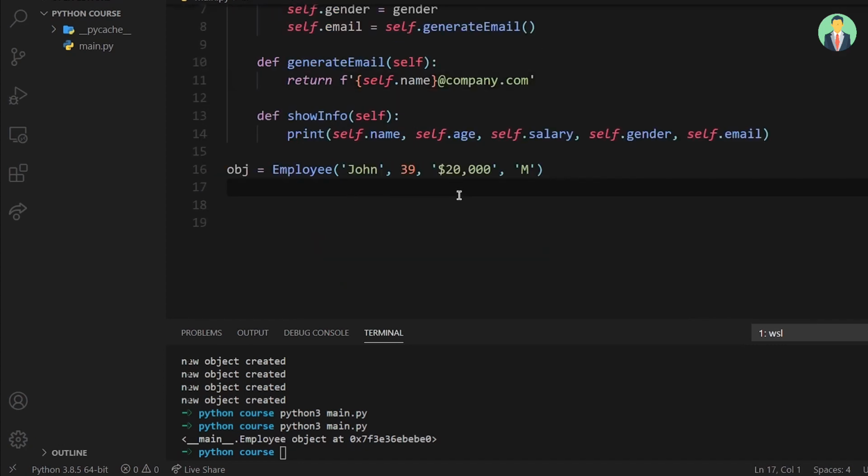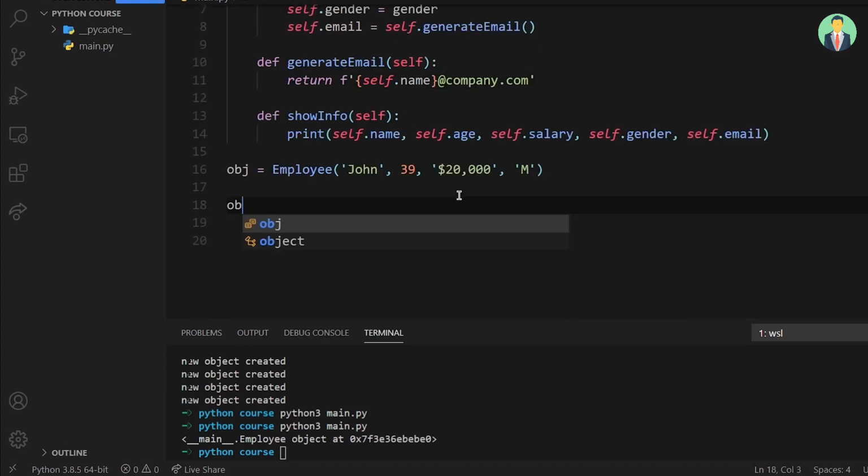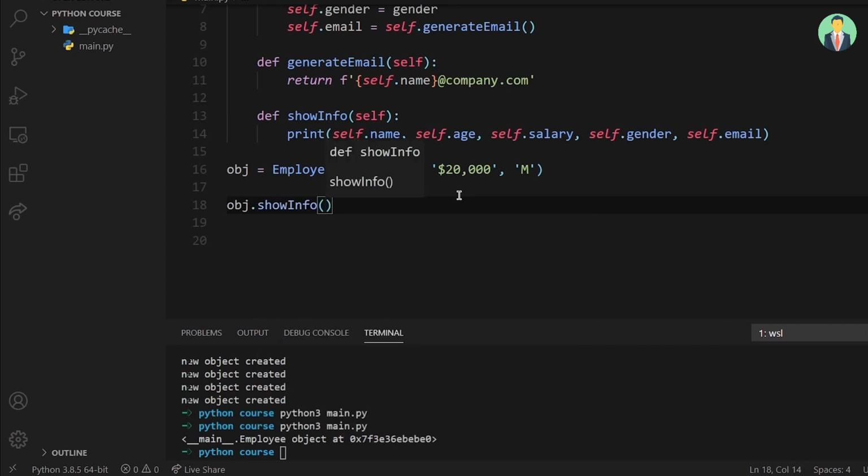Now to show the data, let's call obj.show info. Once I call this method, I would be able to see the data. It says John, 39, $20,000, male, and john@company.com.